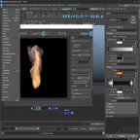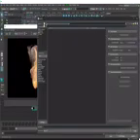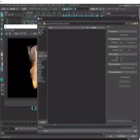Cool. So I'll go ahead and save this out for you guys. We'll do Save As, and then we'll do chapter 12, and then Redshift setup.